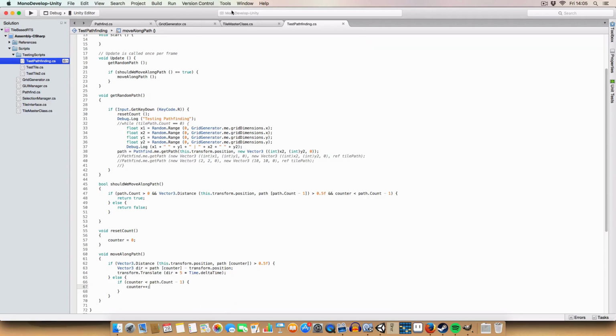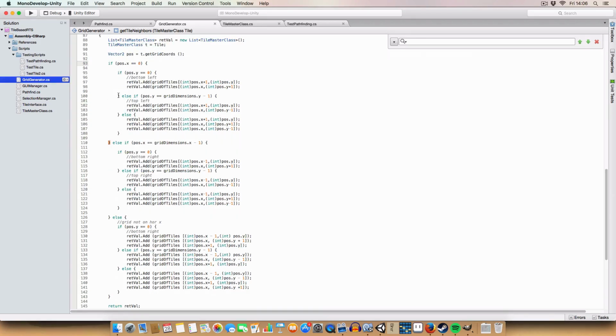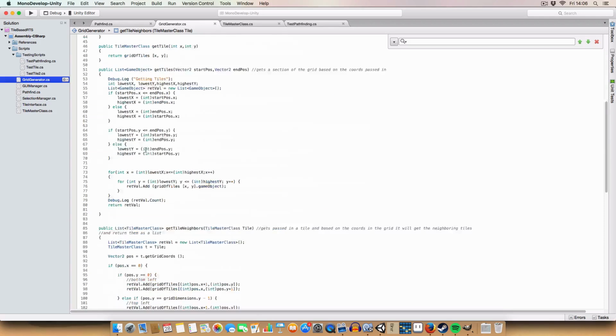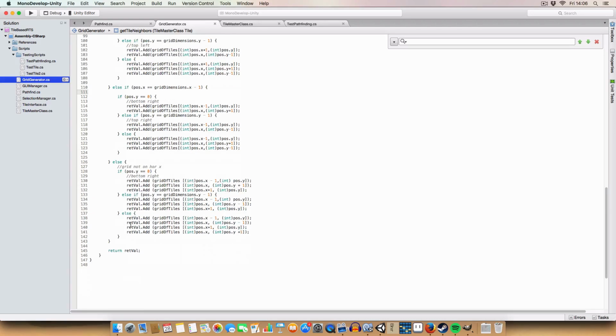The grid generator also has a few methods. Get tile: we're passing in a tile and we get the x and y positions of the tile as a vector 2. And we're checking, if the x is 0, this implies it's on the left side of the screen. But if it's equal to grid dimensions dot x minus 1, because remember we're going from 0 to grid dimensions x minus 1, because the for loop for generating the grid starts at 0, that'd say it was on the right side of the screen, else we're in the middle bit of the screen.